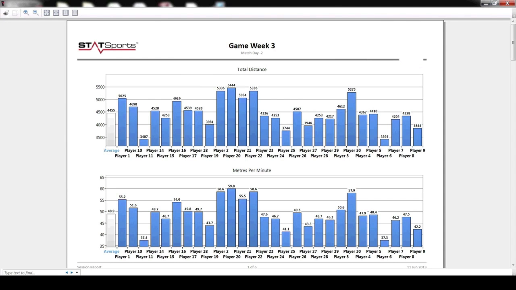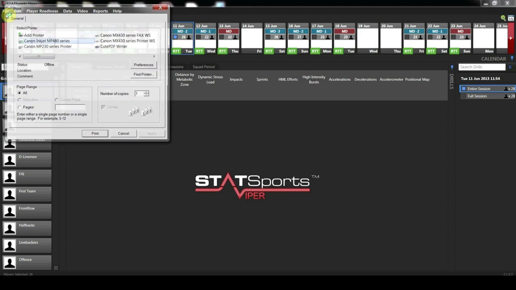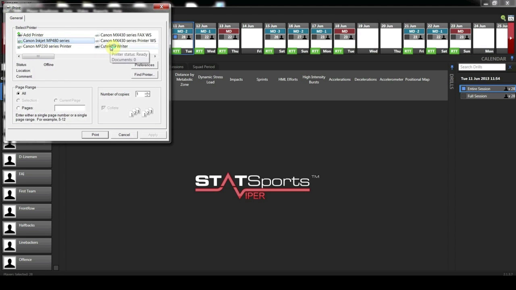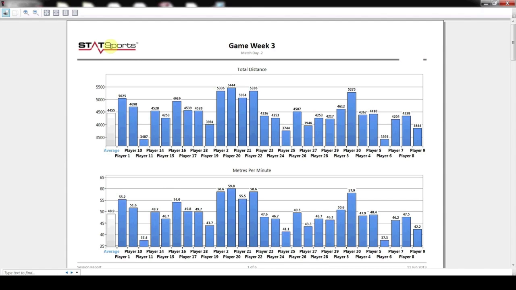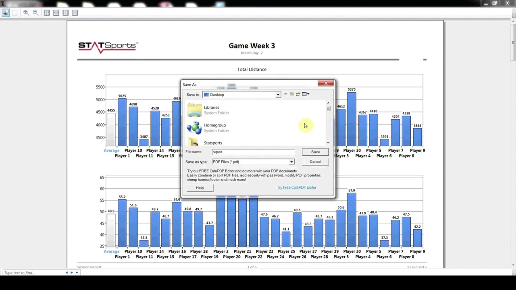To save this report, simply click the button on the top left. Select QPDF Writer. Choose the destination where you want to save the report and click Save.